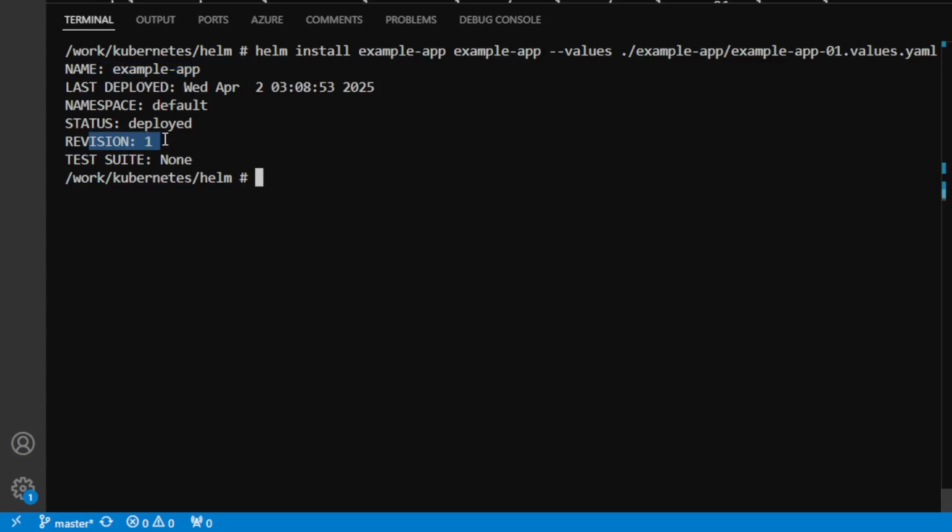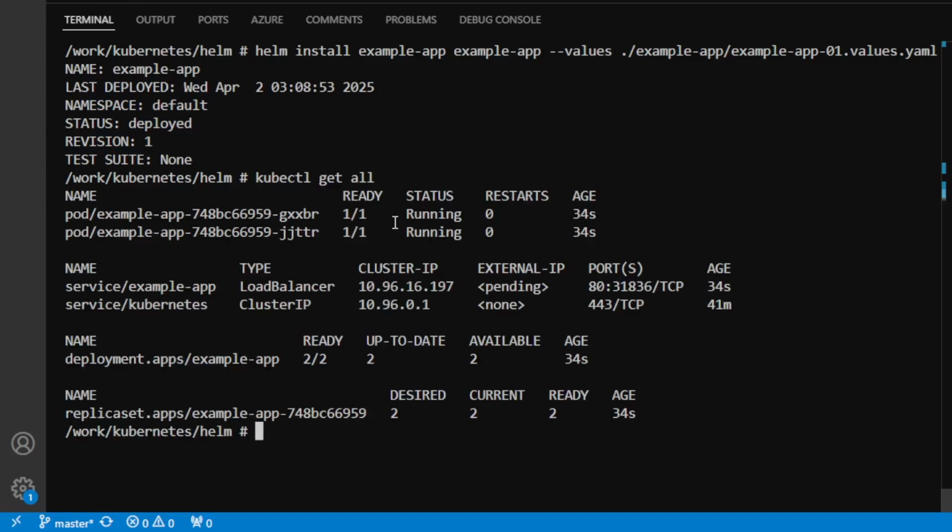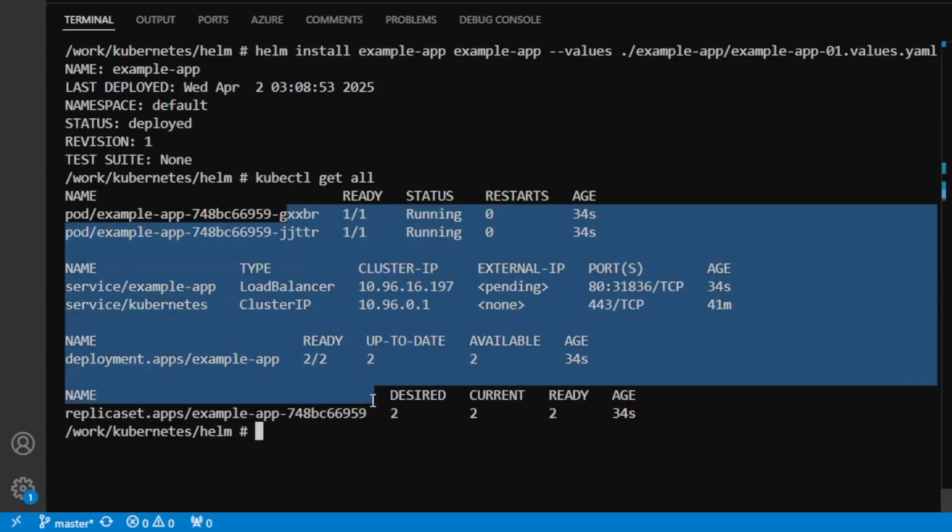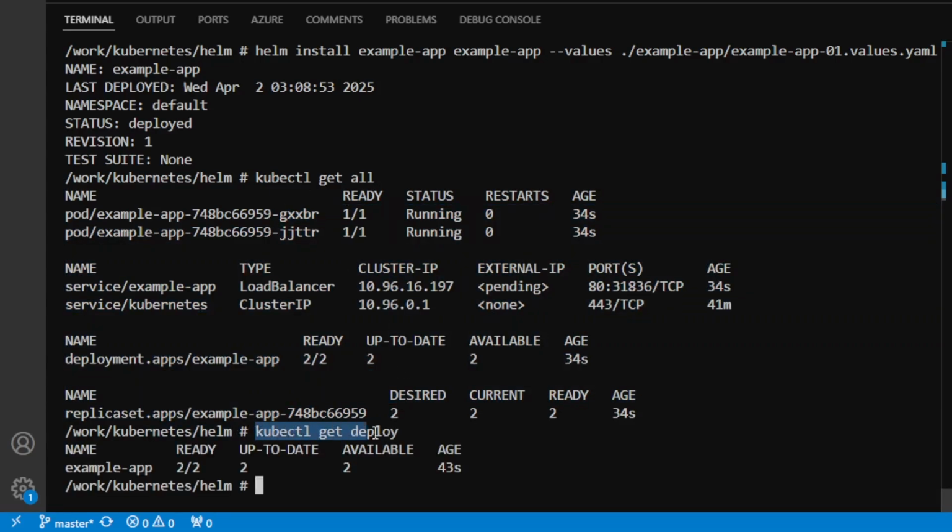You can use the Helm rollback command to roll back to a previous revision. It gives you the namespace and the status. You can see this has been deployed. So I can run kubectl get all to see all the resources that have been deployed. kubectl get deploy will show us there's our example app deployment.